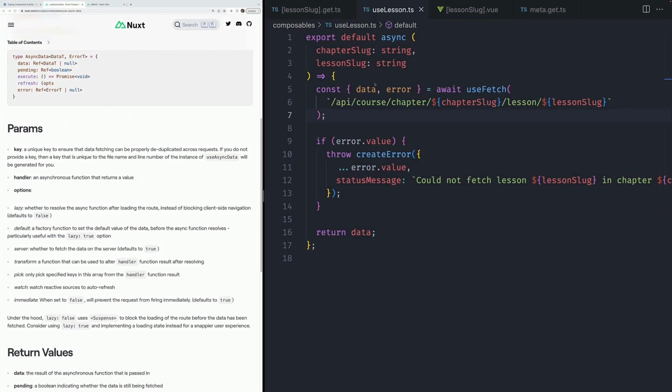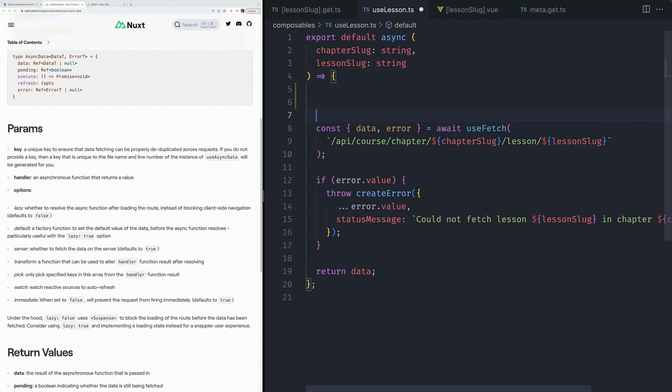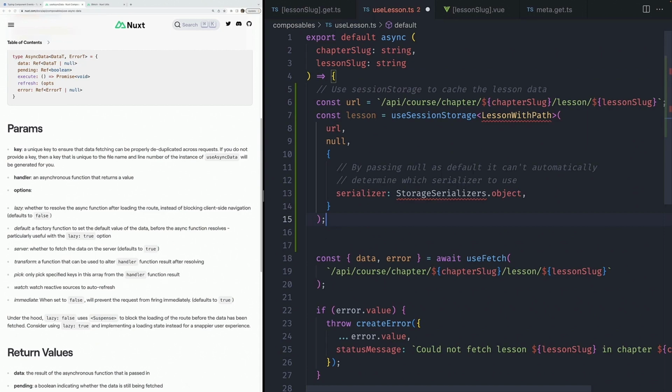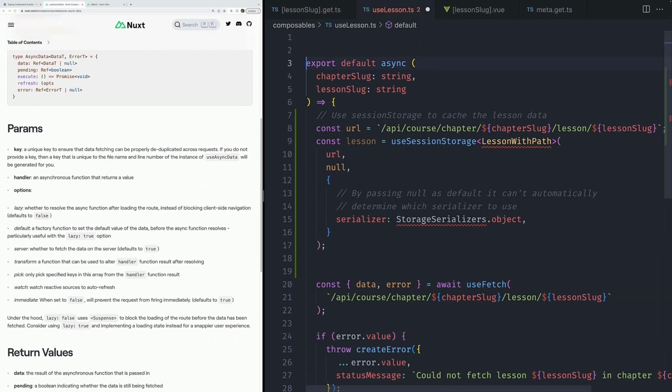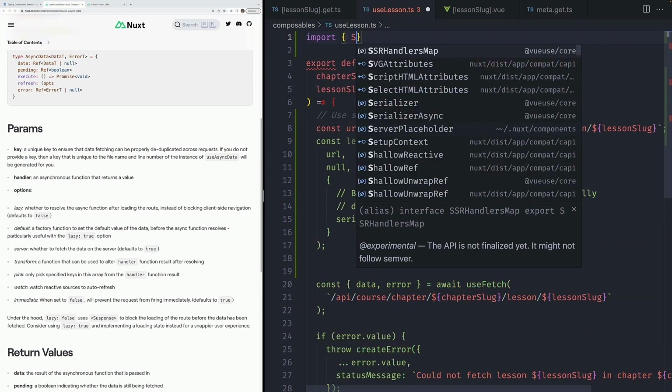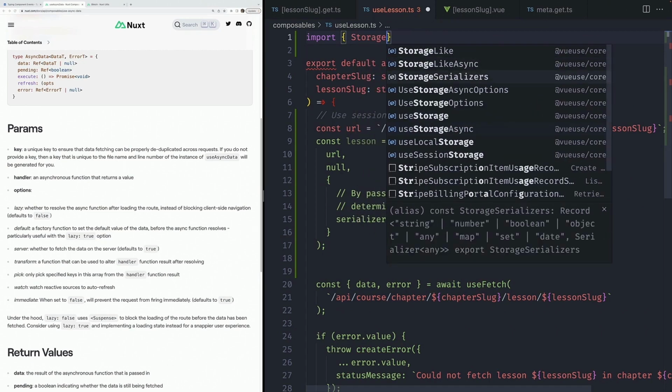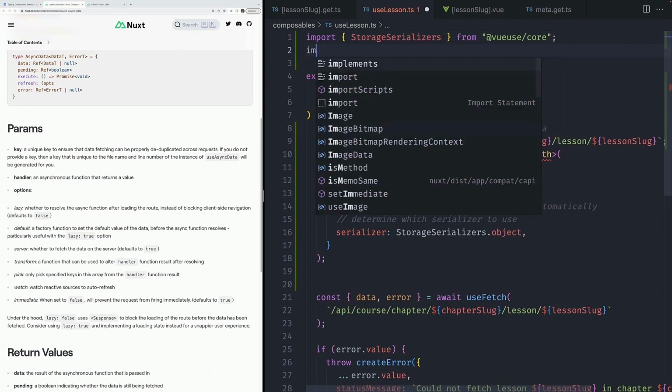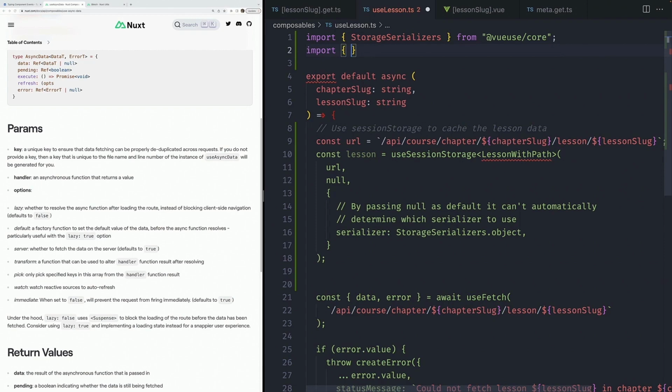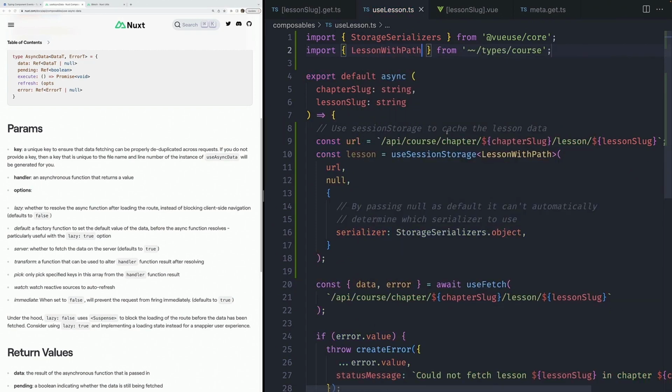So we'll use the useSessionStorage composable, which works in the same way as the useLocalStorage composable that we used previously in this course. We'll have to make sure to import storage serializers as well as import our lesson with path type.